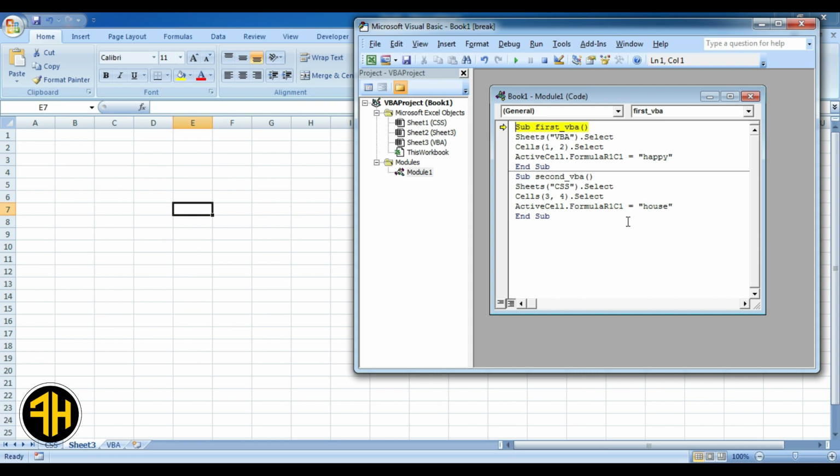First VBA selected, sheet VBA, cell 1, row 1, column 2, and happy is written. Then move to the next one. Second VBA, sheet CSS, and we are on sheet CSS, row 3 and column 4. So house is written over here. So that means this coding is working now.